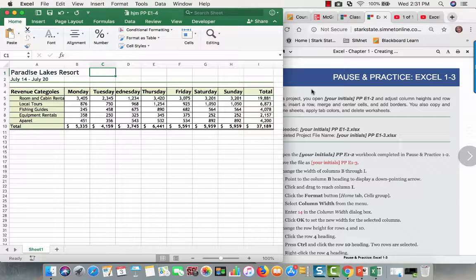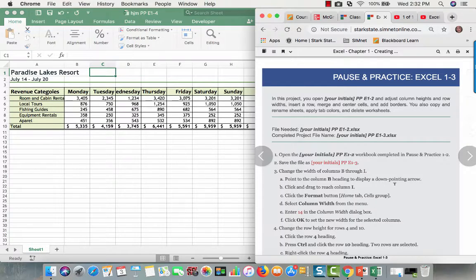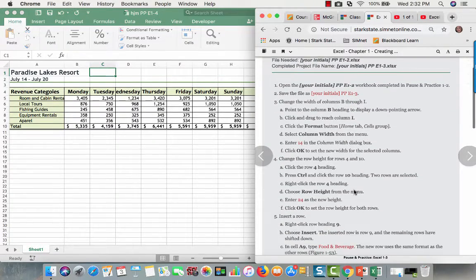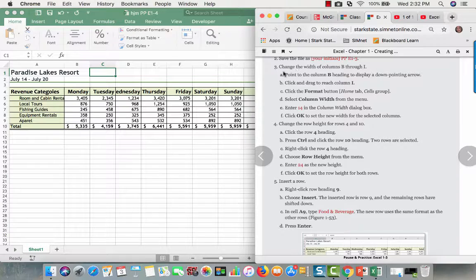We can still see that there's some issues like Wednesday's not showing, and this probably should be centered. And then, of course, we have to fix our spelling. So there's still a few things to do. In this Pause and Practice, it's really about making our columns the right size, merging and centering cells, putting borders, those type of things. So first of all, we're going to change the width of columns B through I.